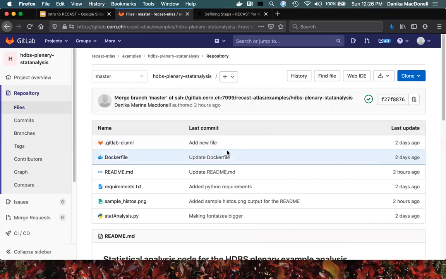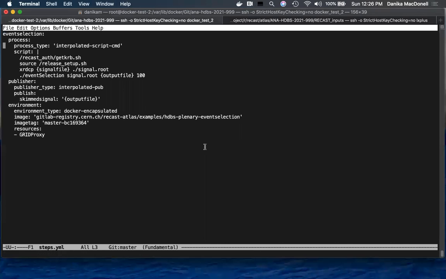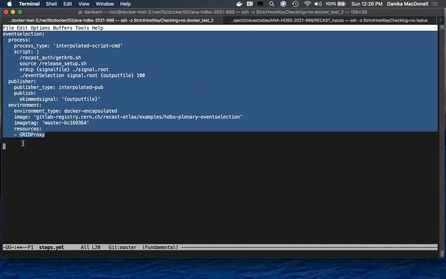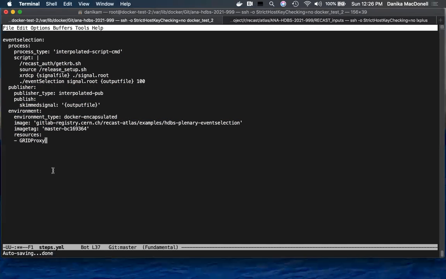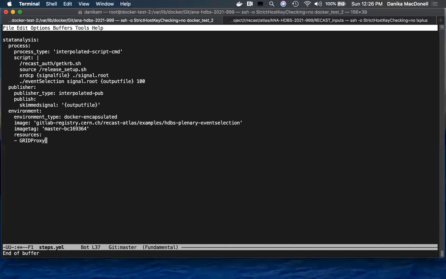Okay, so let's open up the steps.yaml file, sorry, and encode this second step. So we'll start by just copying the event selection because there's going to be a fair bit of repetition. So I'll first rename it to statanalysis. And then we're going to need to update the image that the step runs in. So we can do that right off the bat.